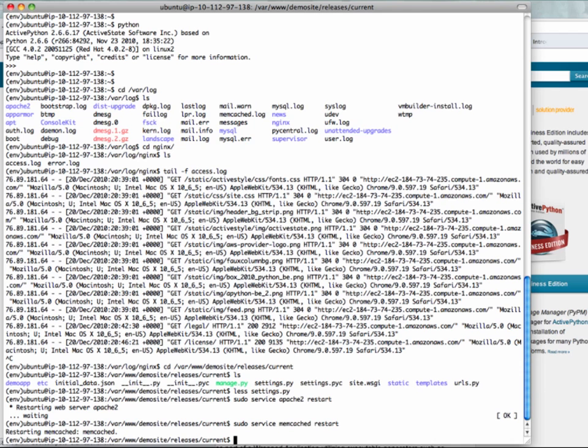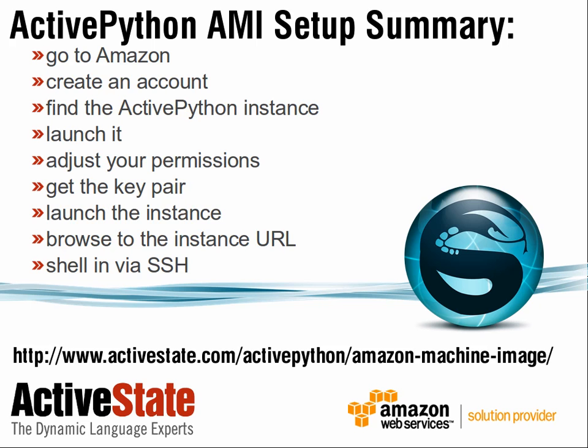In the third of the screencast, we'll actually go into how to modify the website and make it your own. Just a few quick steps to get up and running. You go to Amazon, create an account, find the ActivePython instance, launch the instance, adjust your security permissions, pull down your key pair, launch the instance. You can see it live on the website, and you can shell into it and take a tour around and start modifying your instance. The whole process takes about 10 minutes. I hope you've enjoyed it.